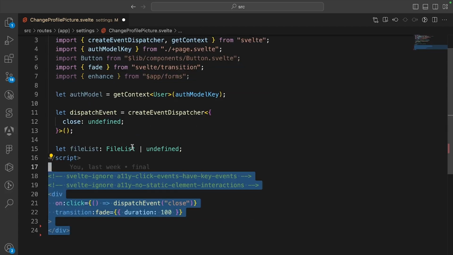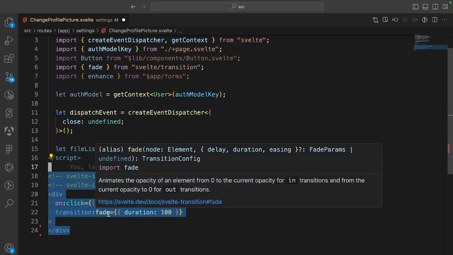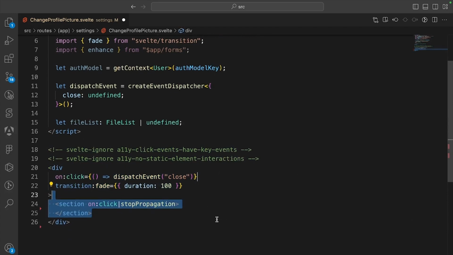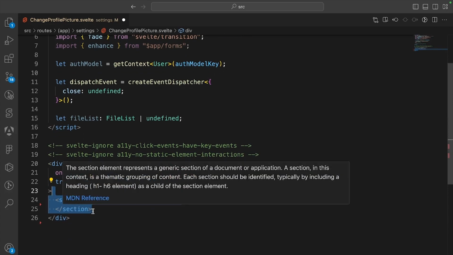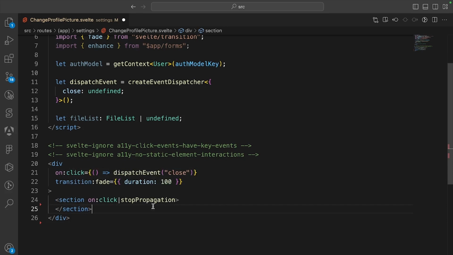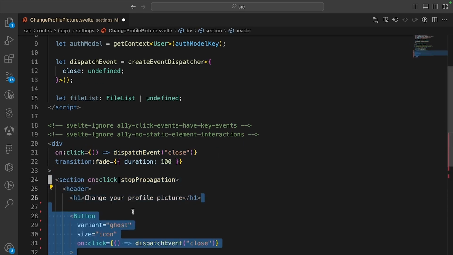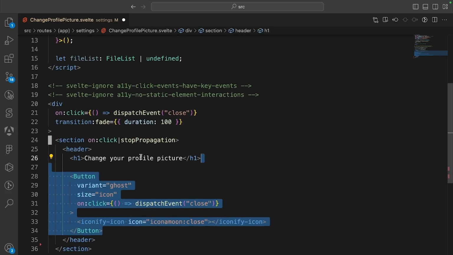So then we're going to create a div that takes up the full length of the screen, and whenever it pops up over the screen, it's going to have a transition of fade. So then right here, we're going to have a section with the onClick set to stop propagation so that this div doesn't get triggered, this onClick property doesn't get triggered when you click on this section. So then we're going to create a header in this section saying that we want to change your profile picture if you open up this section.